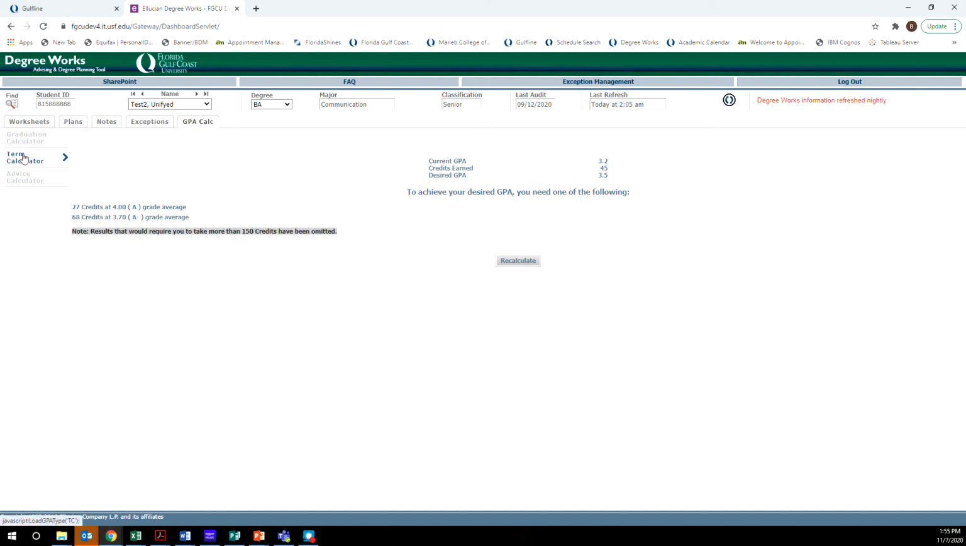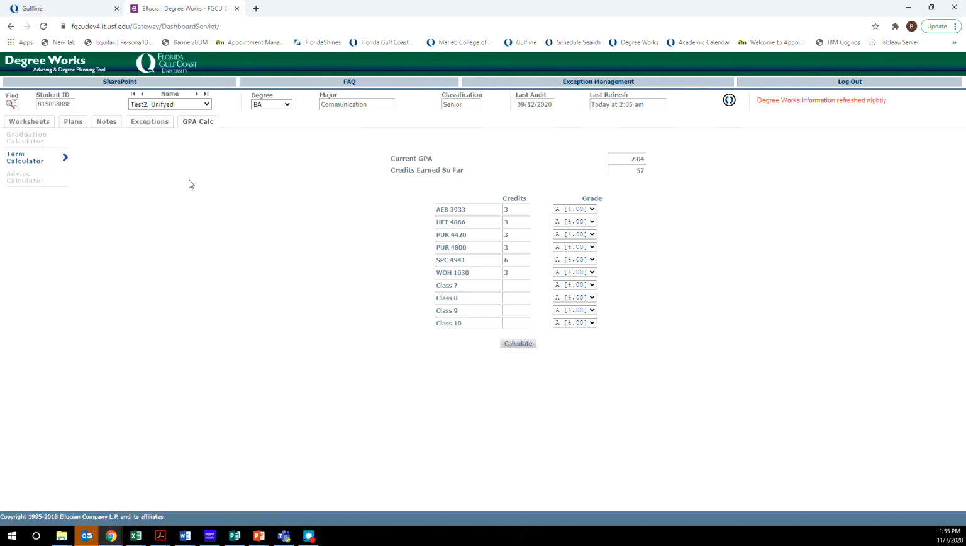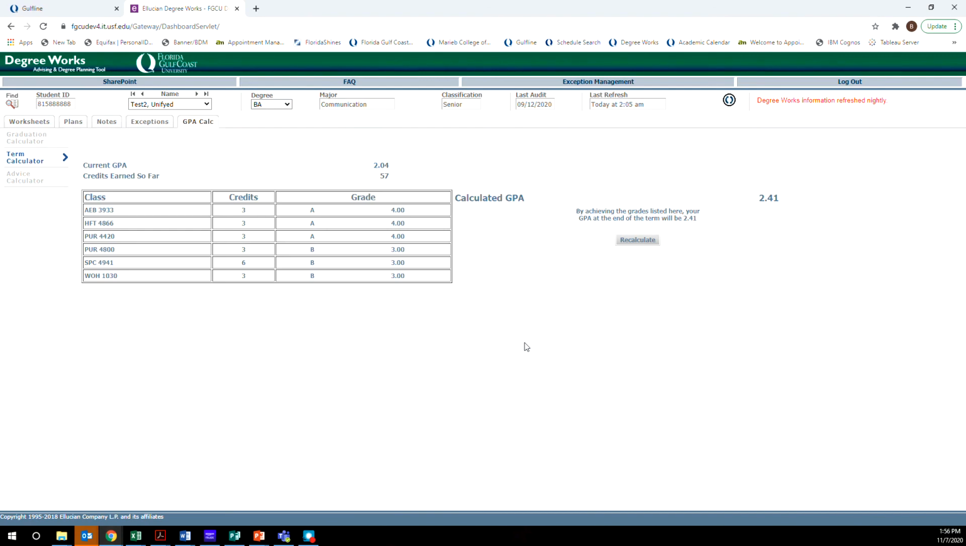This is the term calculator that will help in getting a snapshot of the current semester. In this example, the student is registered for 6 classes in the current term. What would happen if they got 3 B's and 3 A's? The GPA would rise from a 2.04 to a 2.41. Now, this is a tool you can use to get a better idea of where you might end up at the end of the current semester. And your advisor can walk you through these in more detail, but now you at least have the basics.